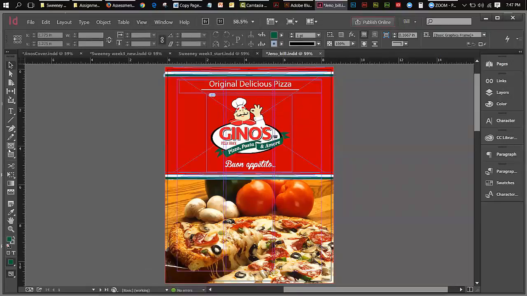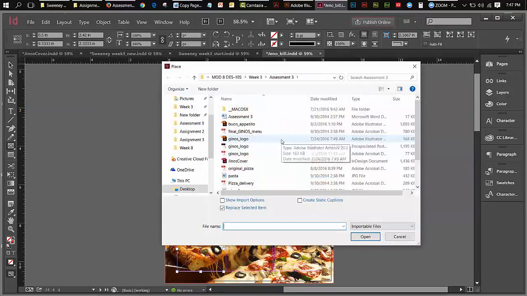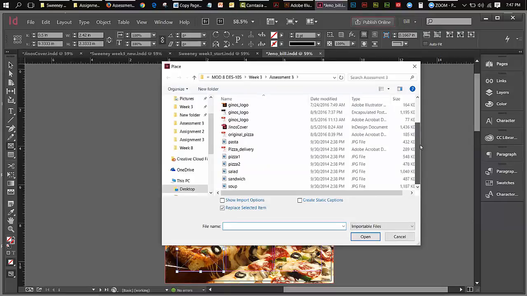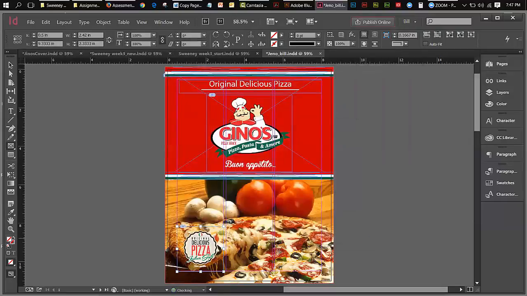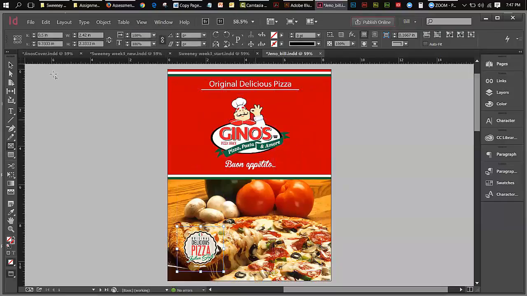Come over here and create a shape right about here, like that, and go File, Place. I'm not sure I remember what the name of this is. Original Pizza? Pizza Delivery? What is that thing called? I think it's Original Pizza. Let's try it and see. Hit OK. Yeah, that's it. You got it. Okay, there it is. So now what I can do is go to the View menu, Screen Mode, Preview. There you have it. That is my cover.